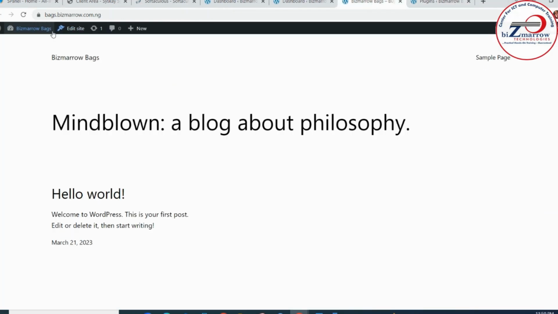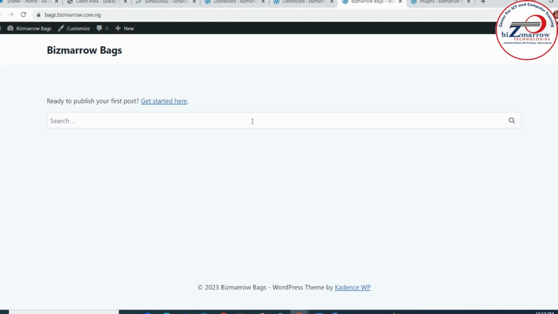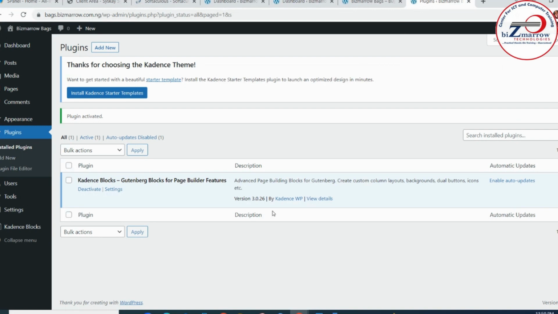If we now go to the front and refresh this page, you will find out that our site now has a new shape entirely, right? So that means we've installed the theme, we've installed the plugins that can help it, we've done our settings, we're now good to go. The next thing we need to pay attention to is the pages that this website should have. It is very, very important that we create the pages.